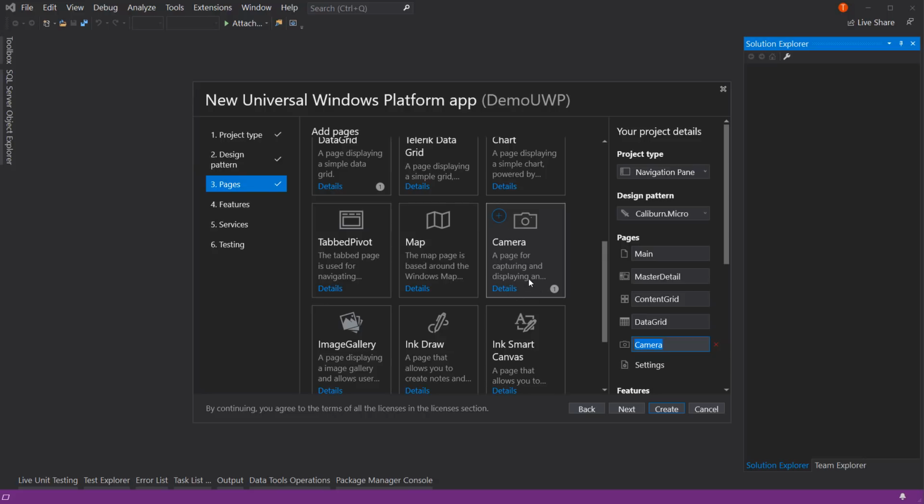Notice camera is there now. But maybe I come over here and go, oops, I didn't want camera after all. On the right hand side, I can mouse over to camera, hit the red remove X next to it, and it's gone. I can also rename these different pages if I wanted to. Since this is a sample application, I just want to see how it works. It doesn't really matter what they're named.